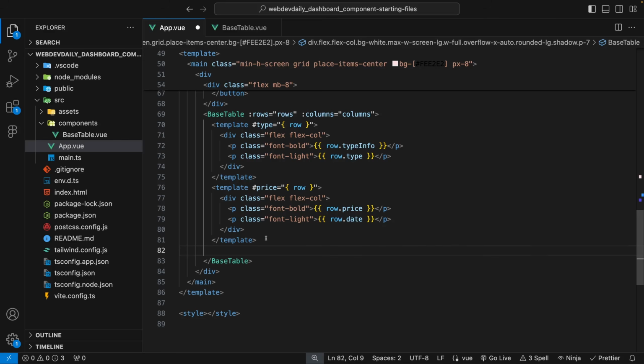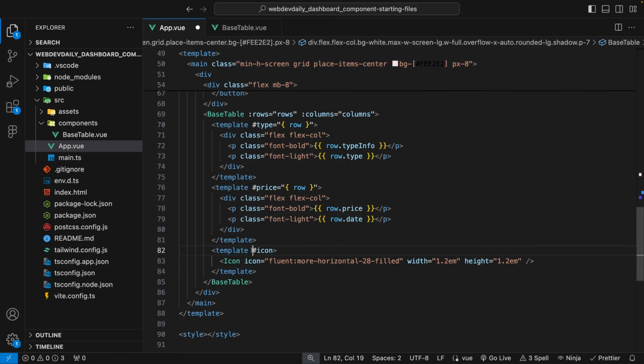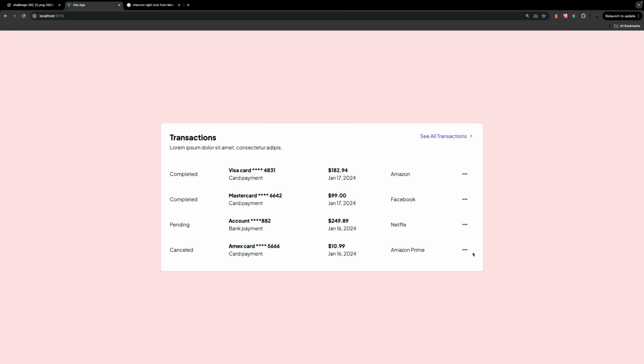And the last table data that we're going to override for the moment is going to be the icon. So what we want to do is very similar once again. We're just going to reference the icon slot, but this time we don't need to reference the row. And what we're going to do is we're going to use another icon from Iconify, and I'll leave the link down below in the description to this icon, or you can head over to the finished GitHub repo and you can just copy this icon component. And with that saved, you can now see the table is starting to come together.